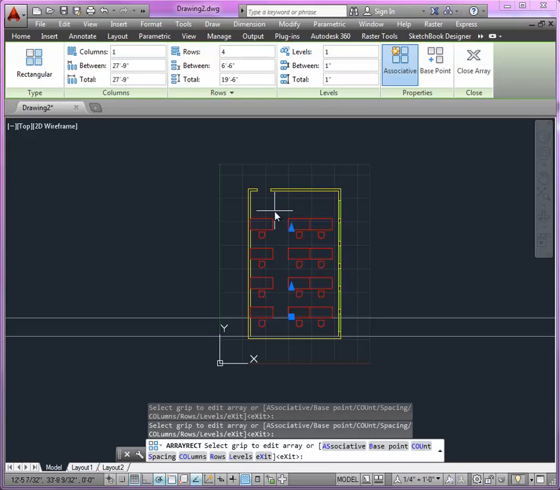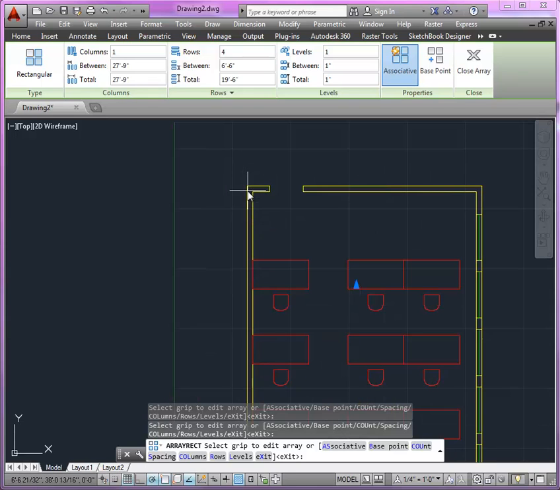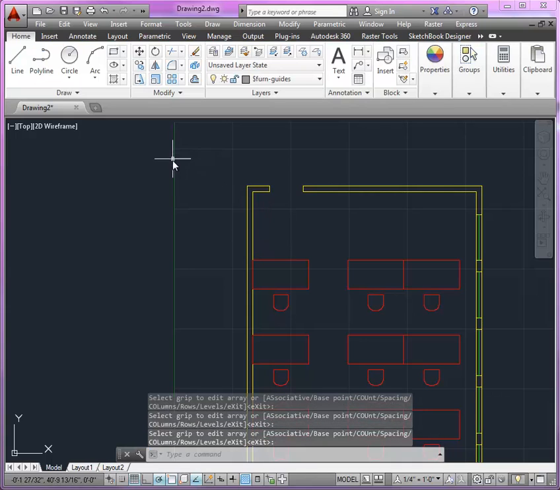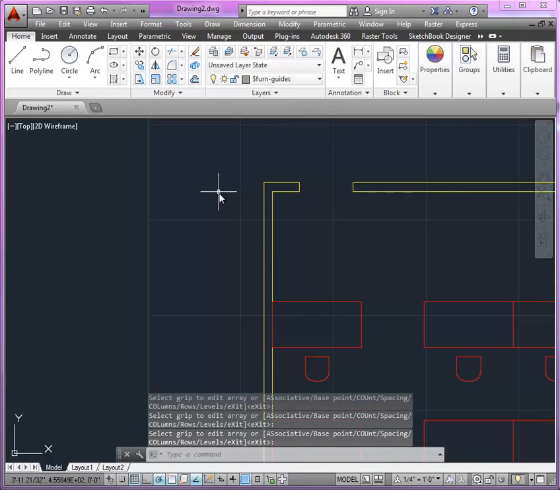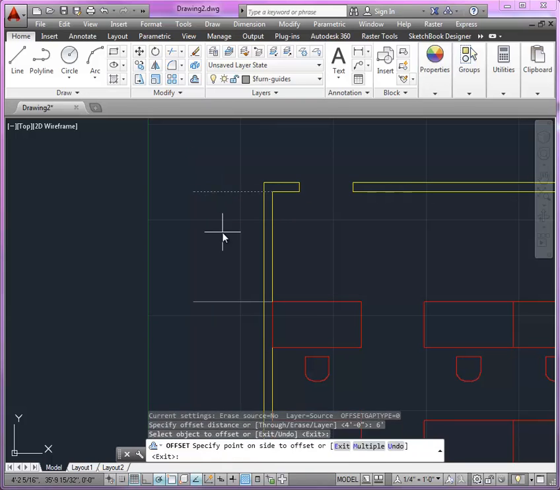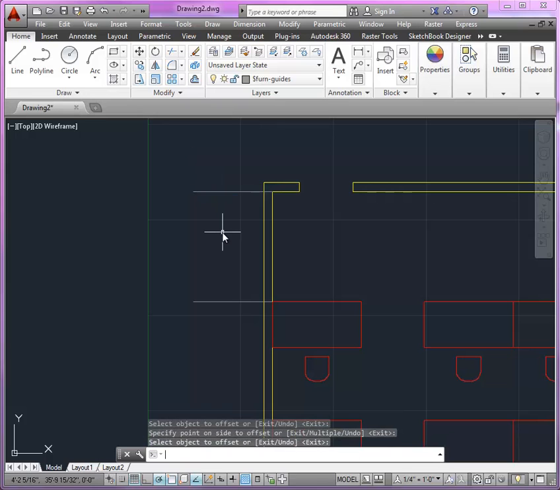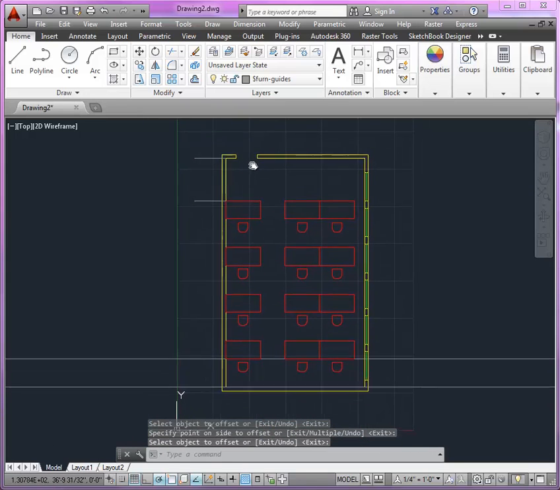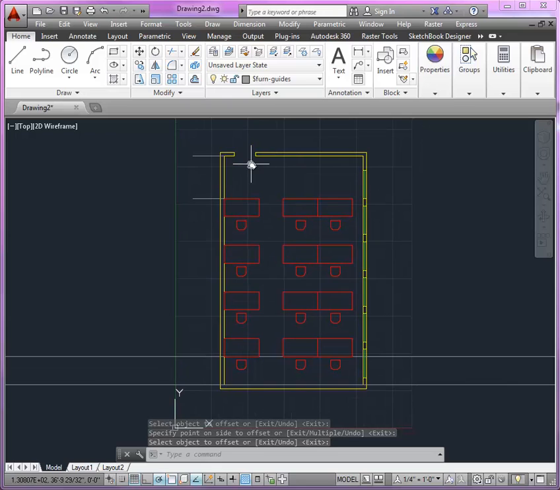Okay? And I didn't use another construction line here, but watch this. If this is not right, which I think it is, remember, because it's associative, I can go back and edit it, right? So I'll just hit enter, and let's just put a line here real quick, and we can offset to confirm 6 feet. Make sure that's correct, right? So everything looks good. Now, the remaining thing that we want to do is add our annotations, and then we can proceed with part 3.